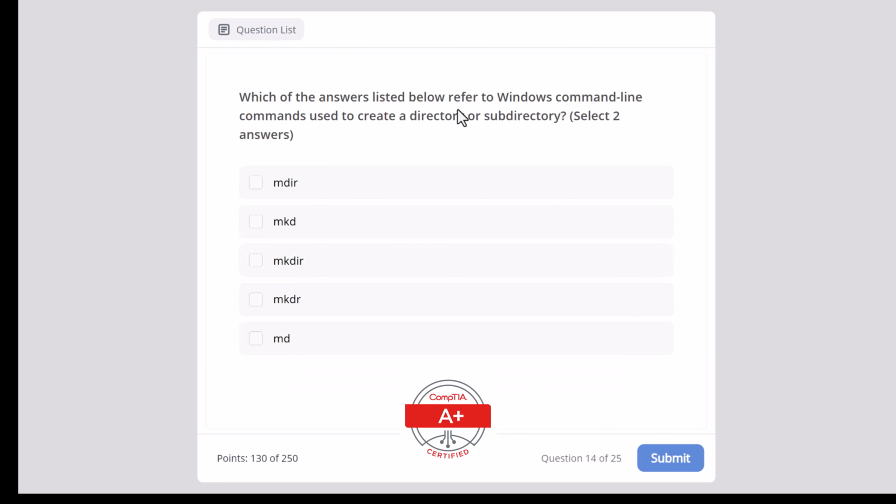Which of the answers listed below refer to Windows command line commands used to create a directory or subdirectory? Select two answers: mdir, mkd, mkdir, mkdr or md. And here the correct answers are mkdir and md.